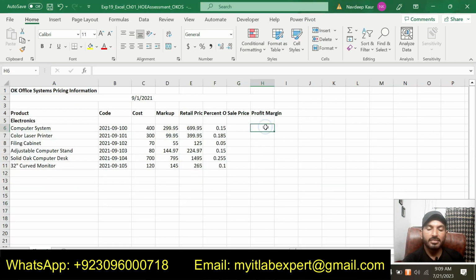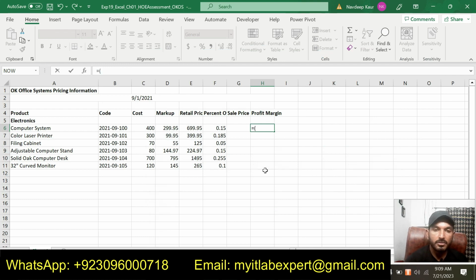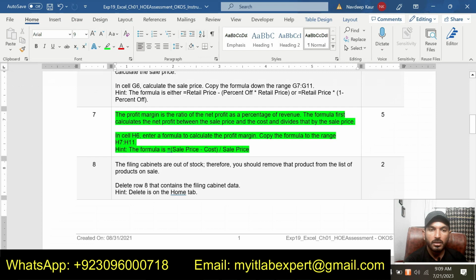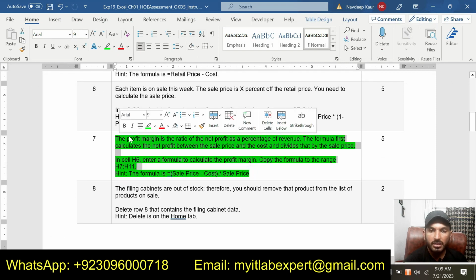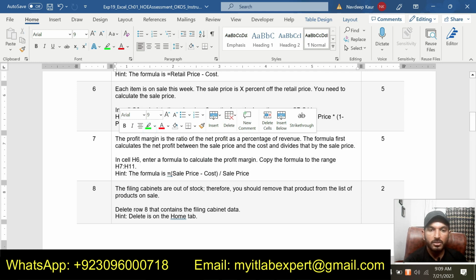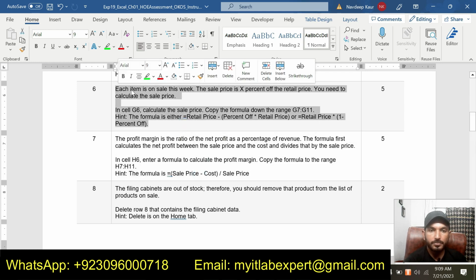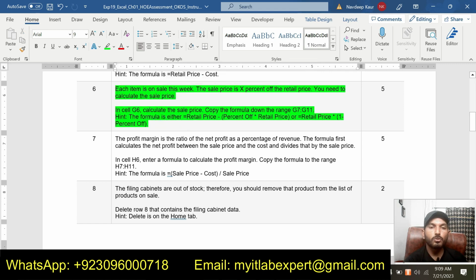So here is H6, and we are supposed to calculate the profit margin, and profit margin is sales price minus cost. So sales price is, sorry, we missed step number 6. We didn't calculate the sales price. Let me calculate the sales price first. So step number 6 is we are supposed to calculate the sales price in cell G6, and copy the formula down to the range G7 to G11.